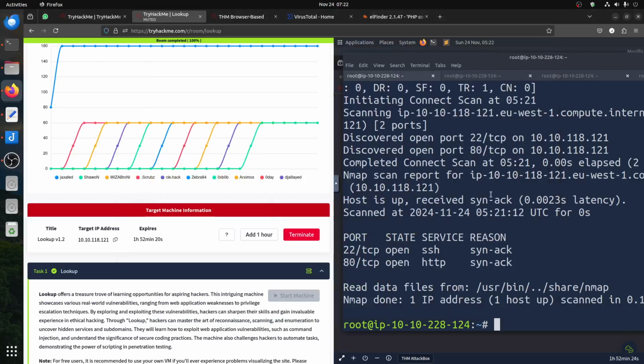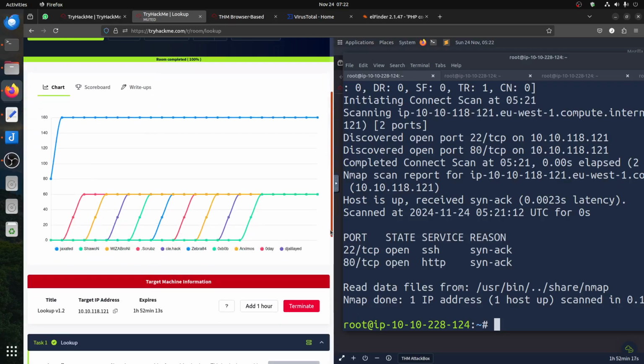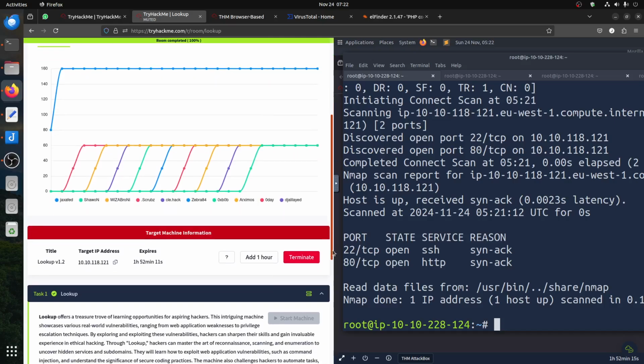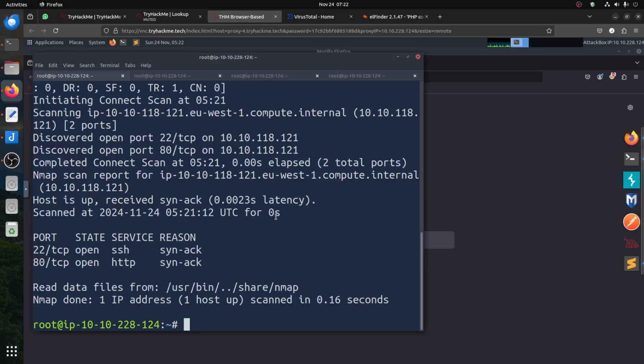Hi everybody, good morning. I'm doing this room, Lookup, to test your skills in this boot to root. I always forget when I do these rooms, I think too much about it in the beginning. From now on, when I see boot to root, I need to switch my brain a little bit off, because you think it's too complex, but it's just the old CTFs.